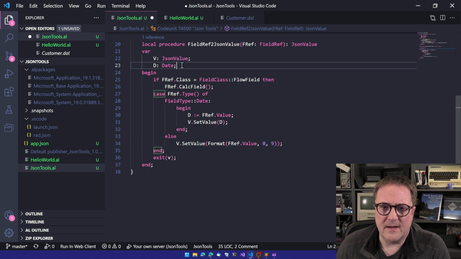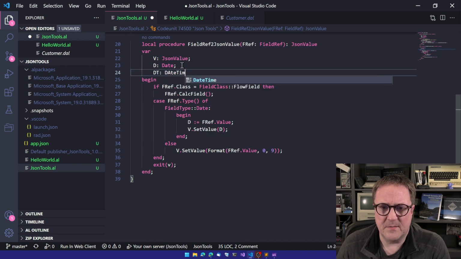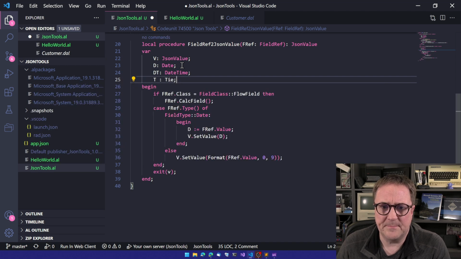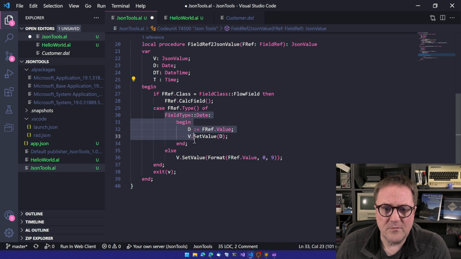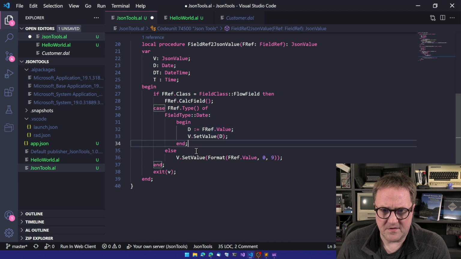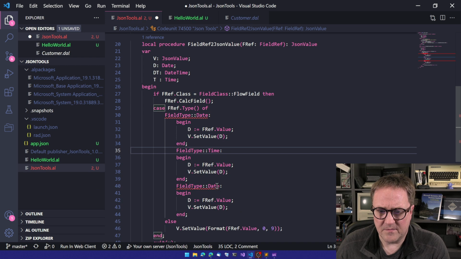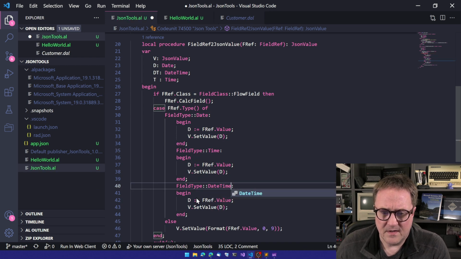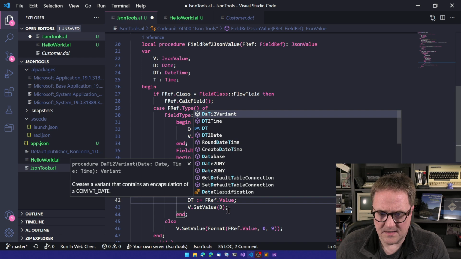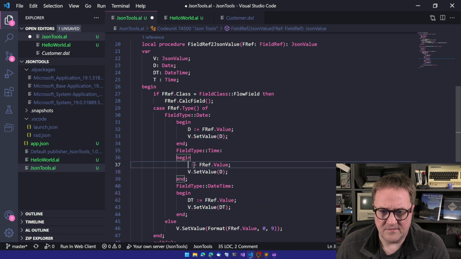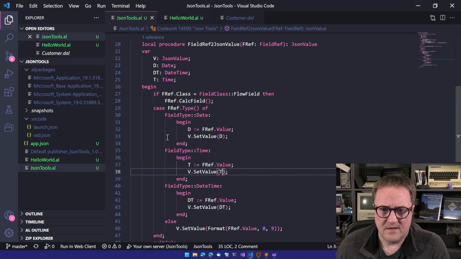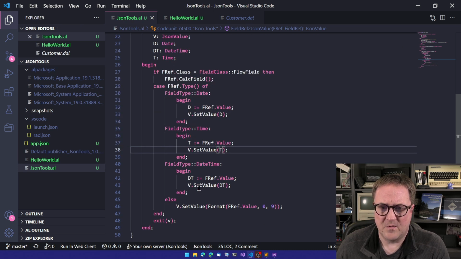So some of them I usually do, like I want to do date time also, and I want to do time, just to be really sure that the formats are correct. So we can do one for date time, one for time, and one for date time. So this is date time, and this is T, and this is T. So we got date time and date time formatted correctly.